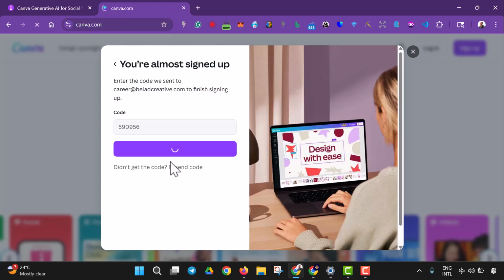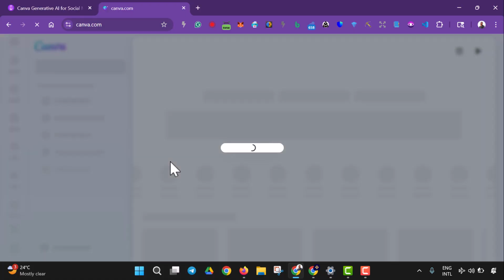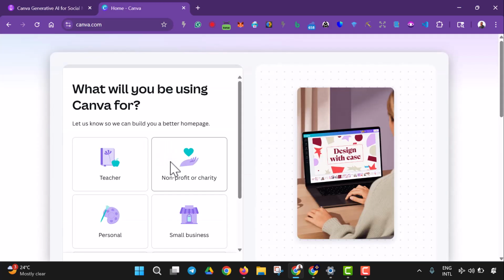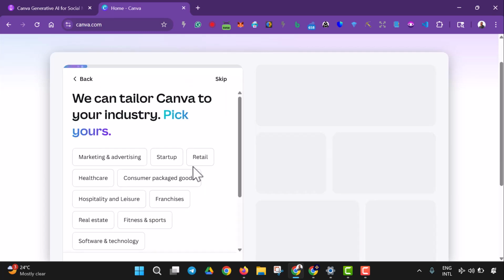It's as simple, as easy as that. So signing up is just as simple as that. So you could use your Gmail account, you could use any other means you want to use, but currently I'm using an official mail to create a Canva account. So what will you be using Canva for? Yeah, small business, personal, large company. So I could just say small business.